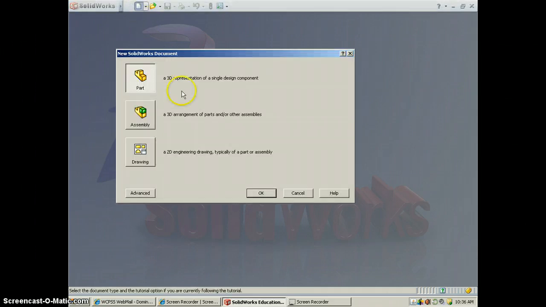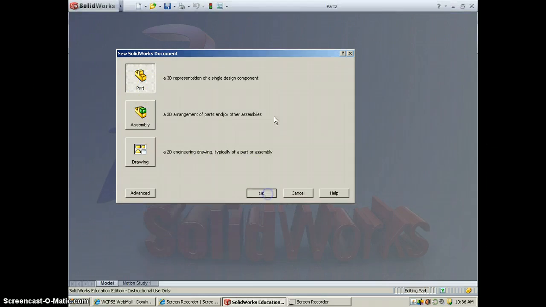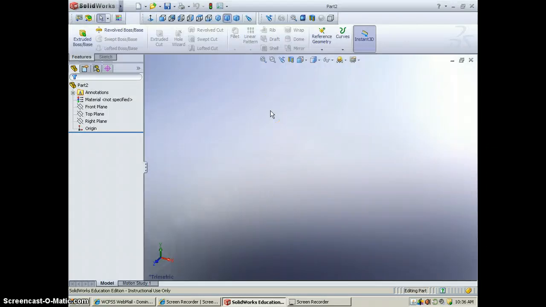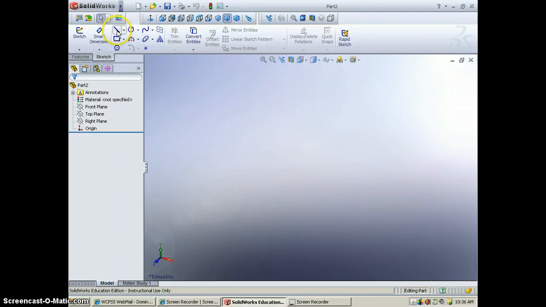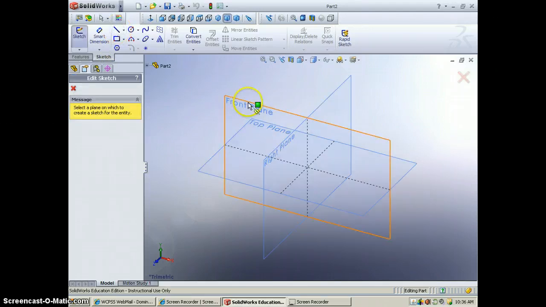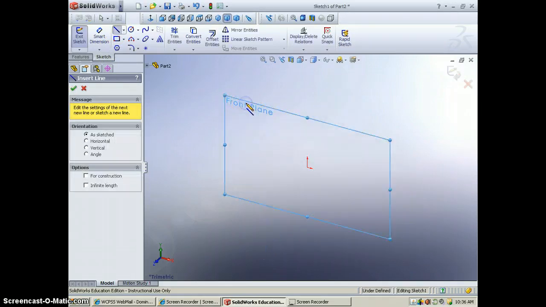We're going to start with a new document, part, and click OK. I'm going to draw a simple shape today. I'm just going to draw an L. To draw an L, I can start out here with my line tool. I'm going to choose front plane, and I'm going to choose front.